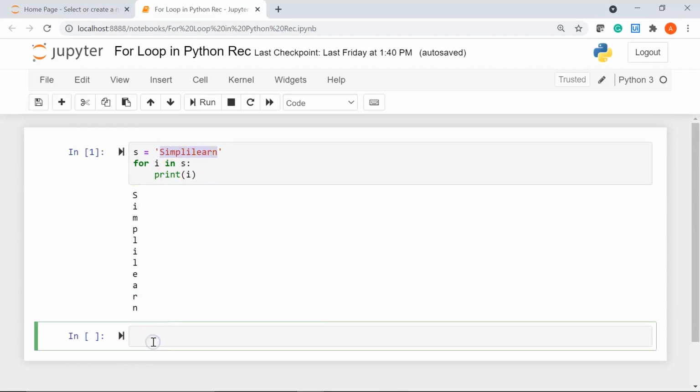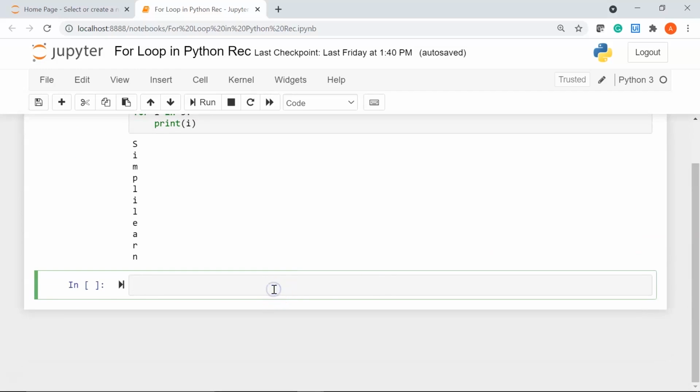Okay. Now the print function in Python provides a parameter called end. So by default, the value of the parameter is \n, that is the new line character. Now you can end a print statement with any character or string using this parameter, which is end. Let me show you what I meant.